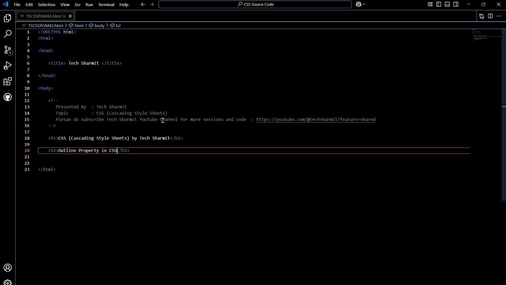Perfect. Now, to explain this, firstly I'll create one div. On that div, we will apply some basic CSS properties like width, height, background color, and border. Once all those things are implemented, I'll explain how we can use the outline property and its correlated properties. So let's proceed further.